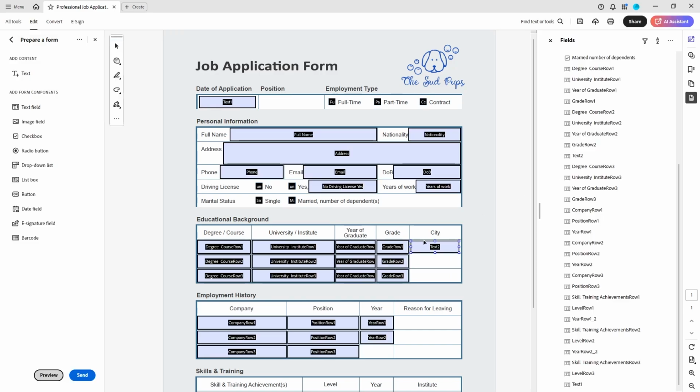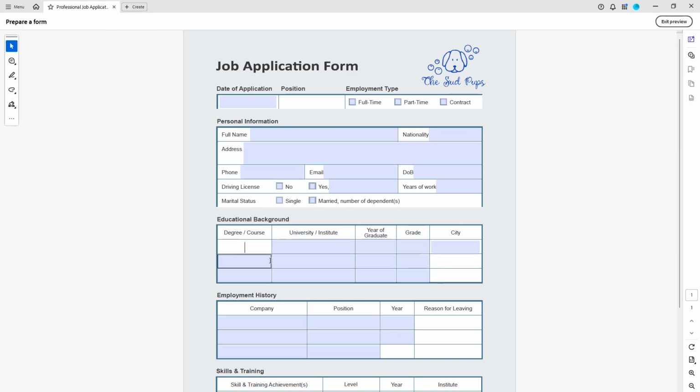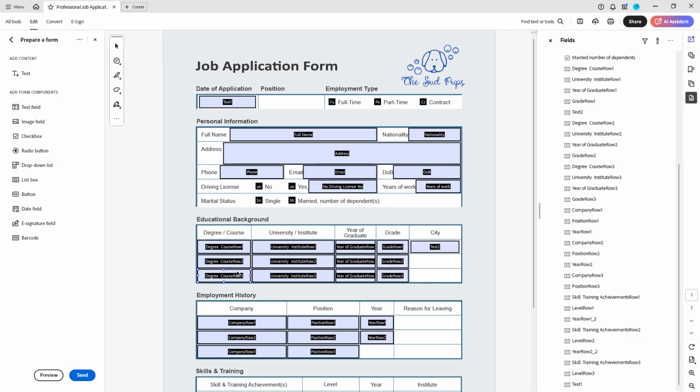Oh no. Let's see. Grade row 1 up. I put it under grade row 2. Silly me. I pull it up to the right spot now. And preview. Perfect. It tabs to the right location. This is basically all you need to know.